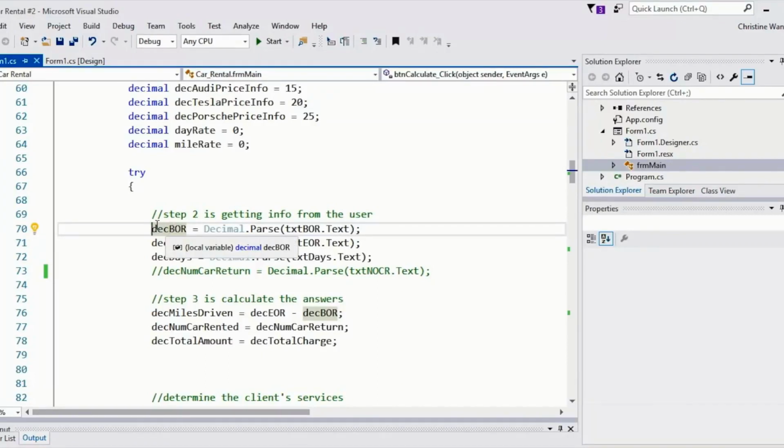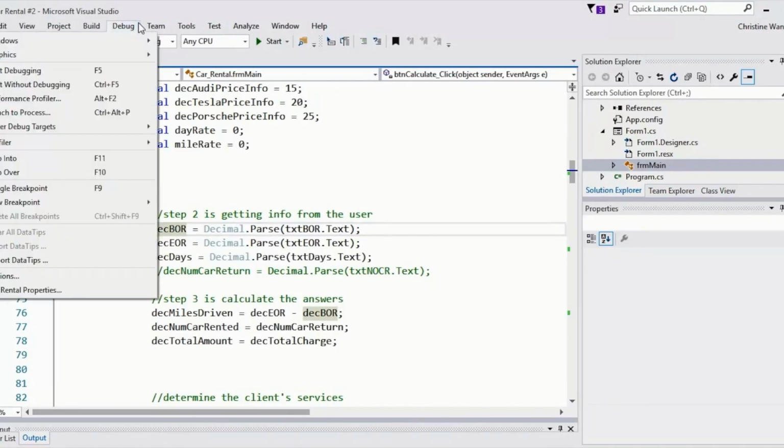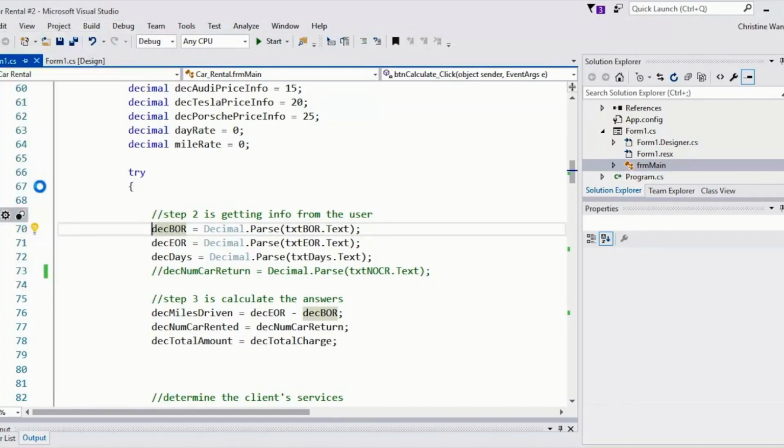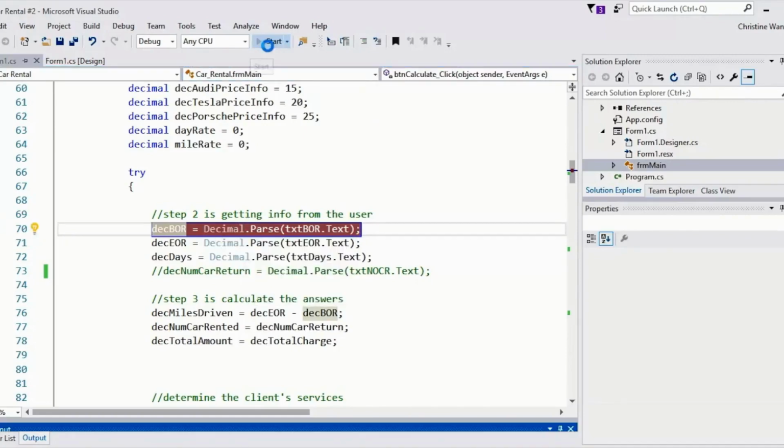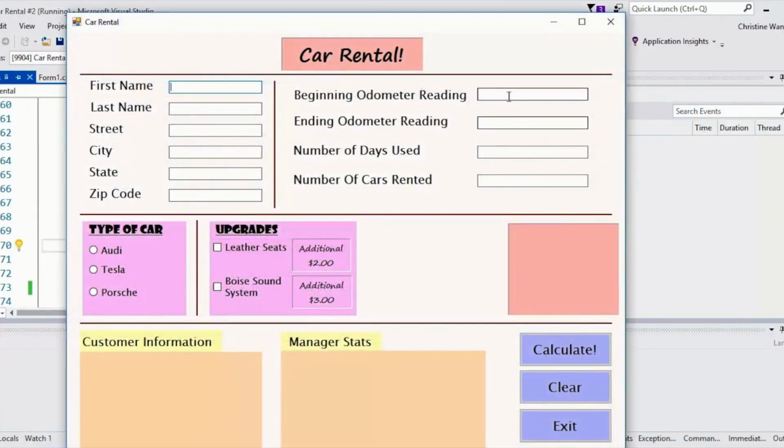Okay, so first we go to debug, and then we're going to toggle a breakpoint. It highlights it a reddish color, and that means that it's going to go line by line and check what you did wrong. So now that I set this breakpoint, I can run it again and use the same variables as I did last time.